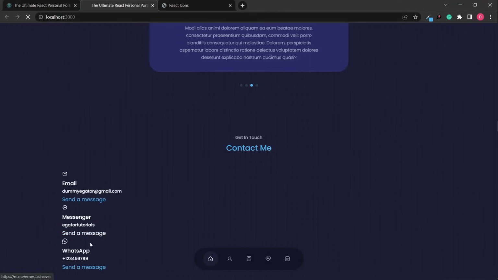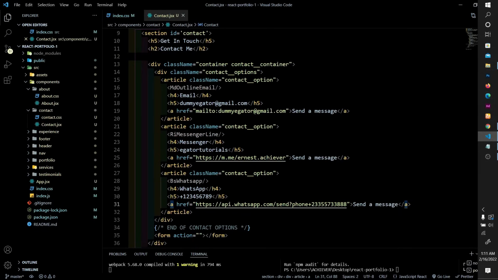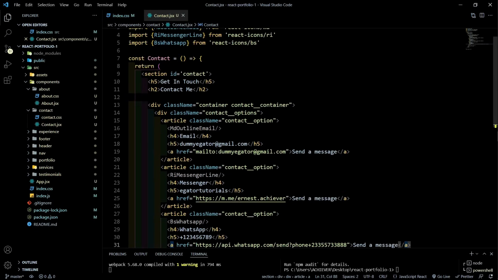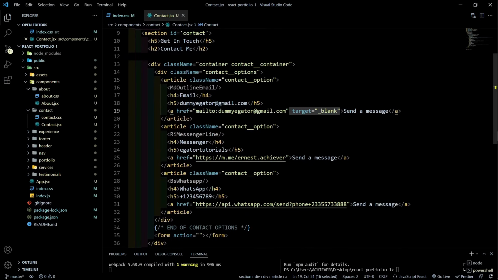Now for the messenger, actually, you know what, let's go back and make these open in a new tab. So let's give that the target of underscore blank. Let's do the same for the other two.